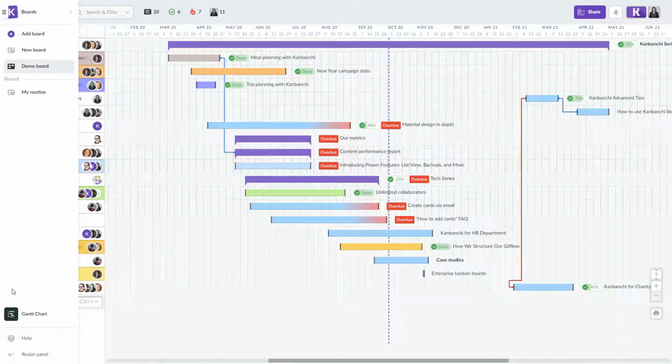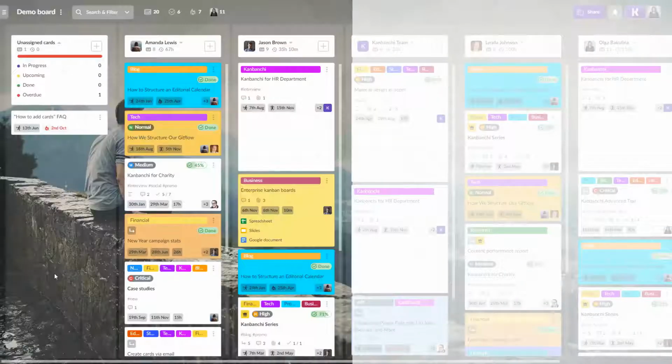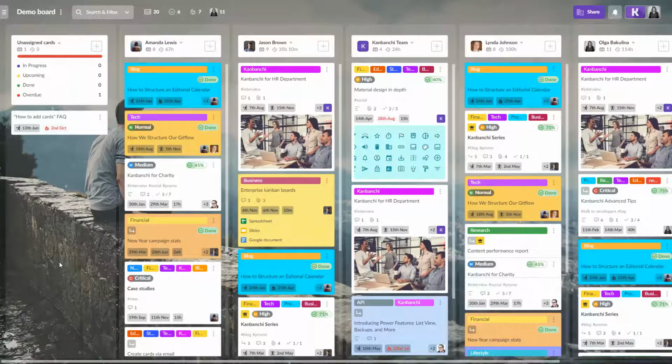Another useful view for team leaders is a team workload view. Each of the team members will have a list with cards assigned to them, so it will be easy to define who may be overloaded and who is idle.